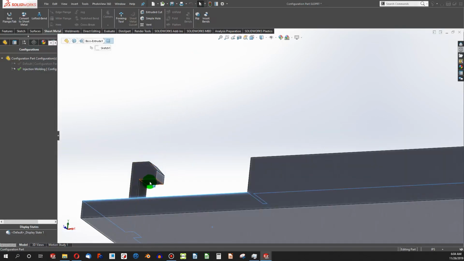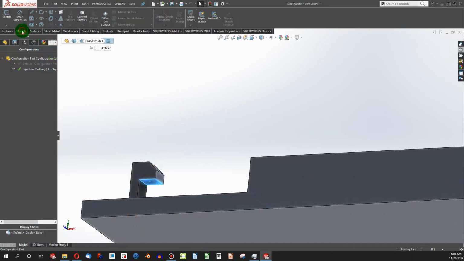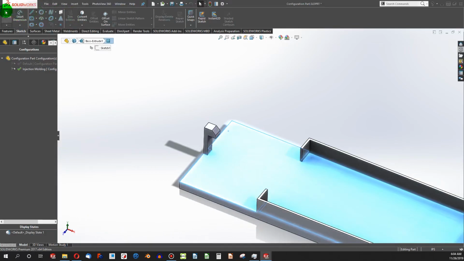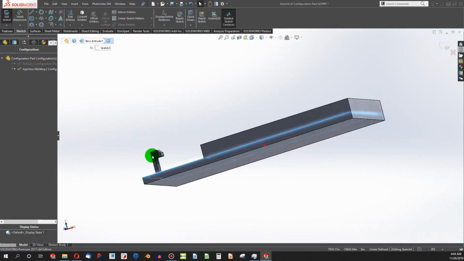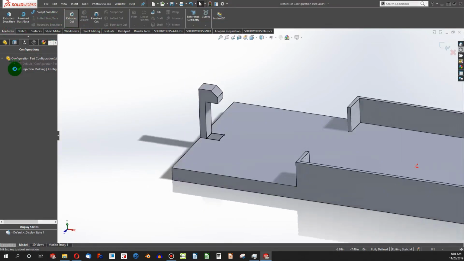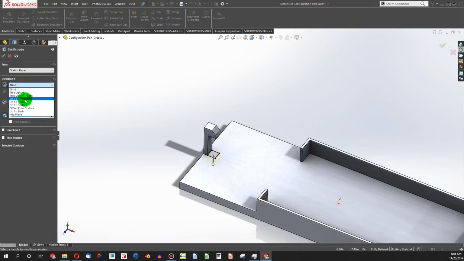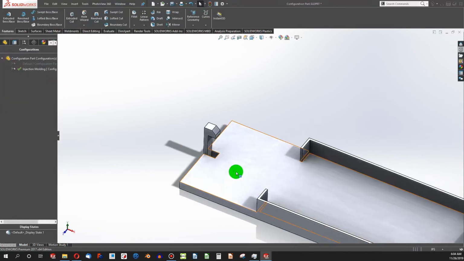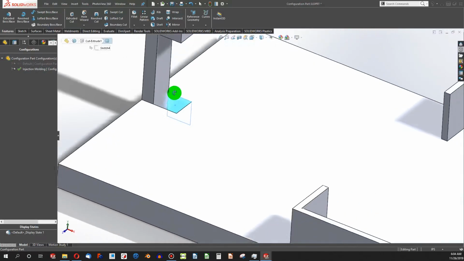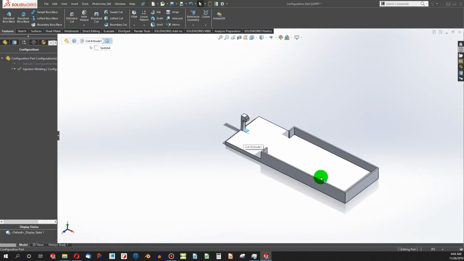A snap fit like this would easily require a pass-through shutoff for injection molding. I can create a sketch on this face here, highlight this face and convert entities, and simply extrude cut through all. So I've created this open feature that will help us to injection mold the part.